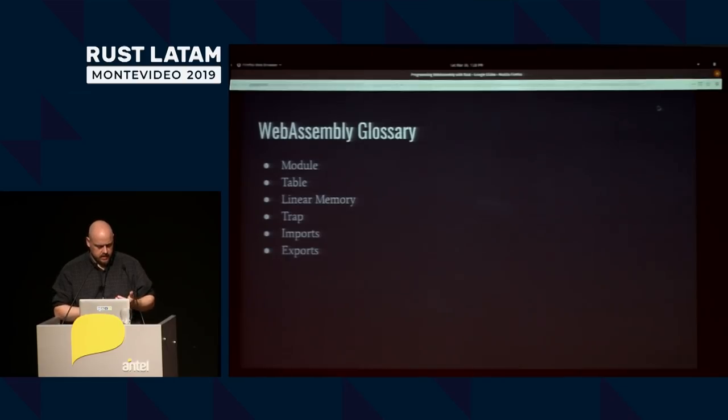A trap is just essentially WebAssembly terminology for handling an exception, and imports and exports are the two most important things that WebAssembly does. Imports refer to the host environment feeding WebAssembly hooks so that it can do things. And then exports refers to the WebAssembly module exporting functions so that they can be called by the host.